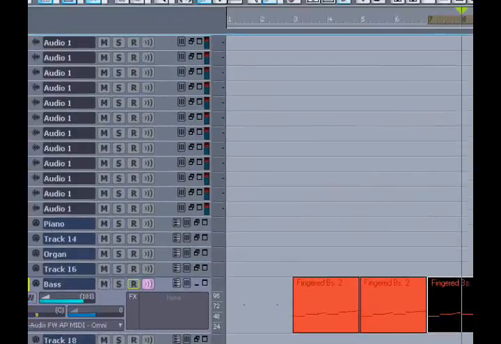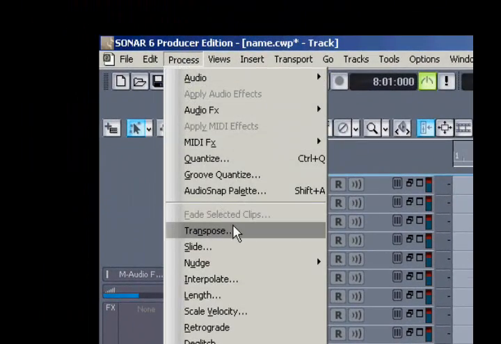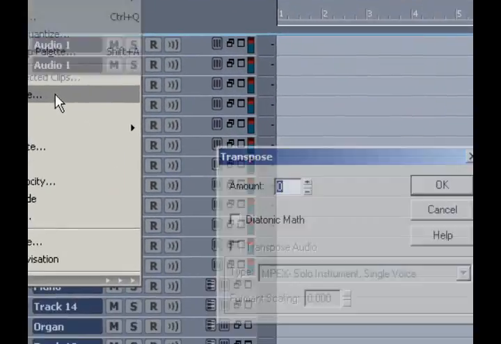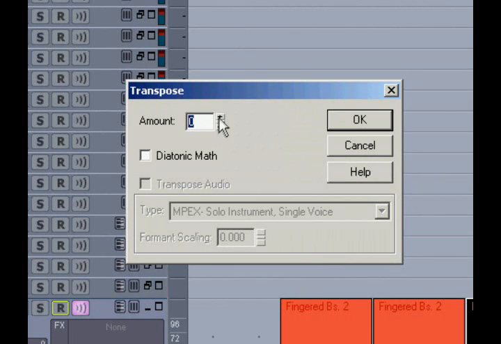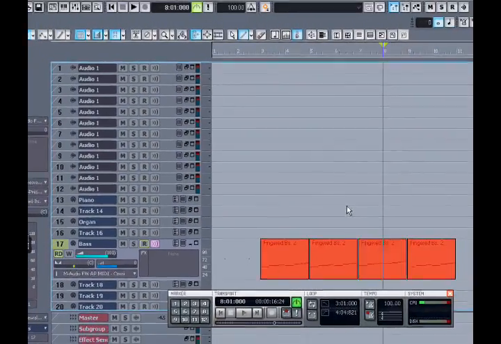I'll highlight that third piece and go to Process, Transpose. We'll set the amount to be 5 steps and then click OK. Now you'll hear the difference.